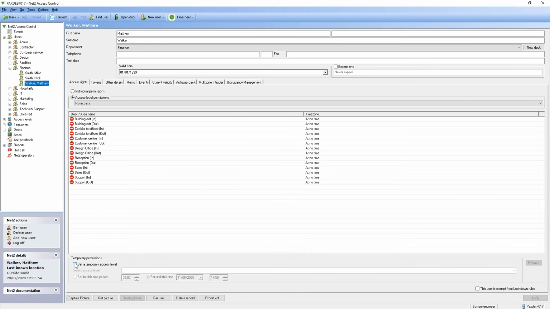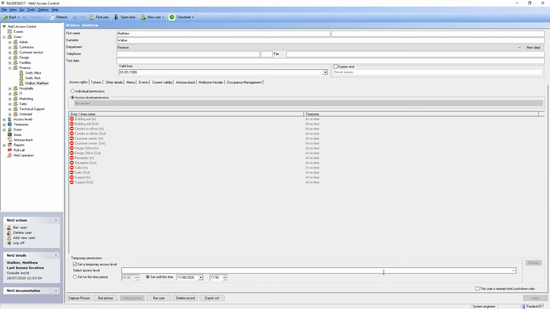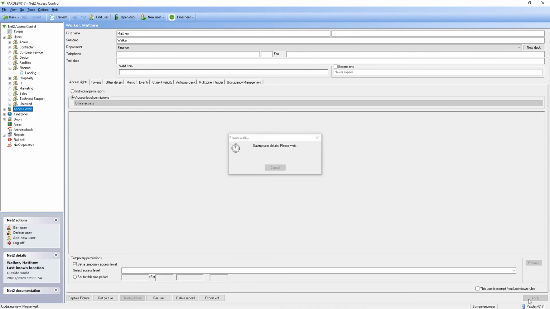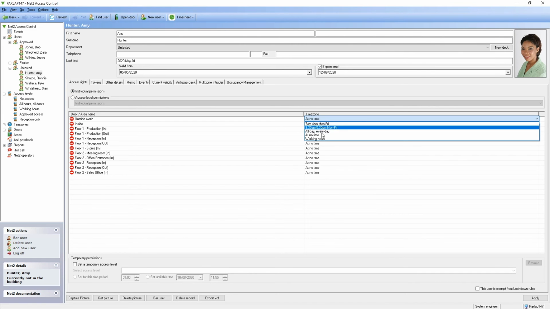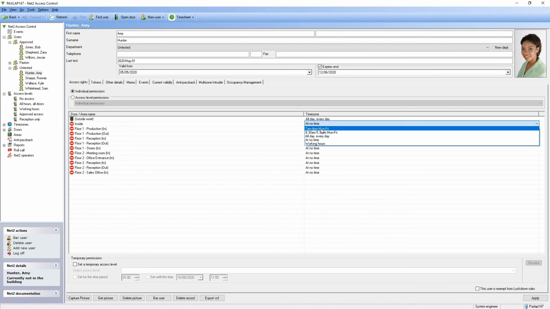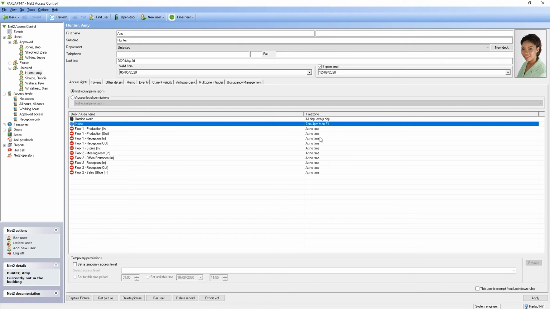Access rights can be set up to expire at a specific time or date in which people need to provide updated test results by setting expiry dates or providing temporary access levels. It's also possible to manage user permissions on an individual basis. By doing so, we provide access to the specified readers in the time period we desire.